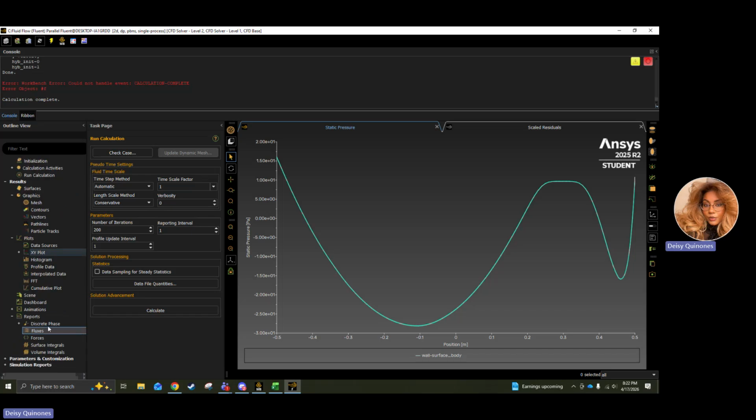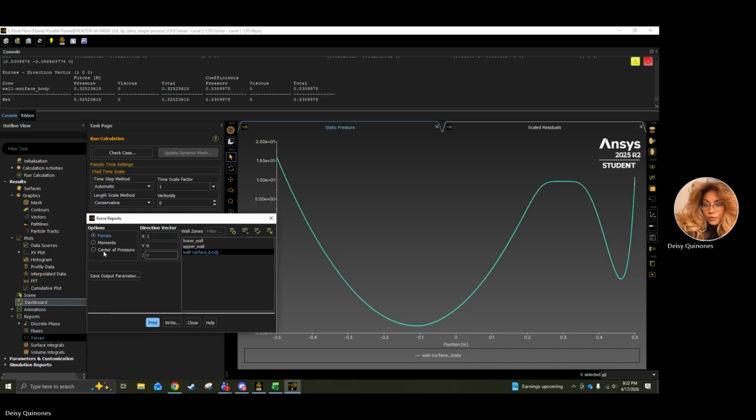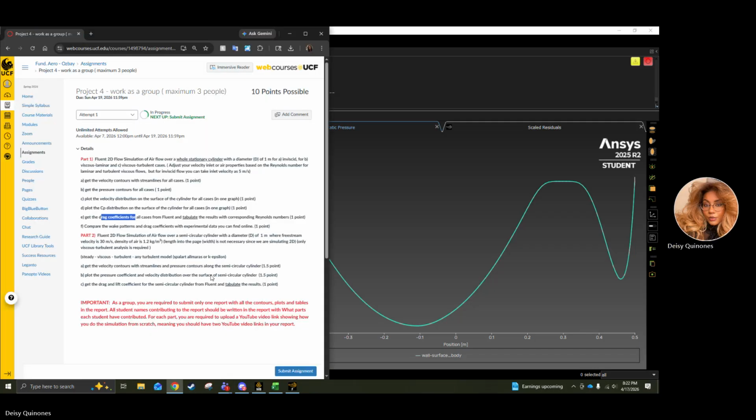Which reports? Okay, yeah. So you go down for drag, go down here, and you print. And you see forces, relatively small. All right. That should be your drag. Right? Okay. Yeah.